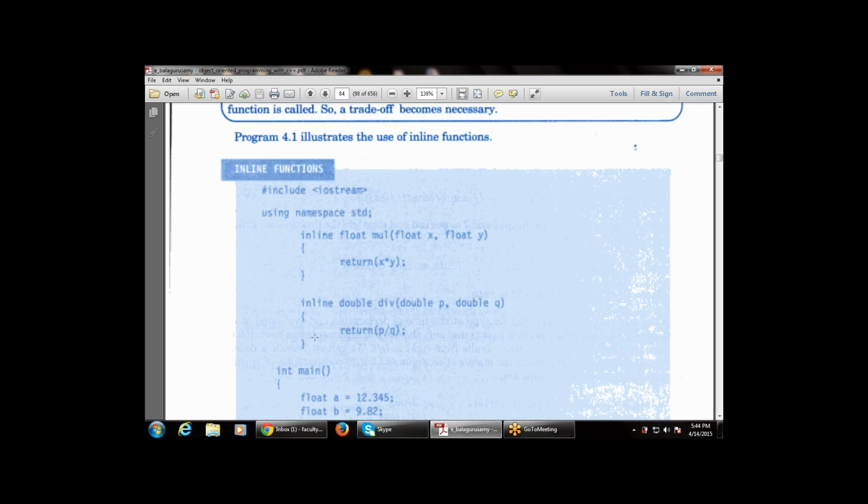Then the next inline function is inline double div. So double is the return type, and div is the function name. There are two arguments, double p and double q. Then return p divided by q, that is dividing the two values, p divided by q.